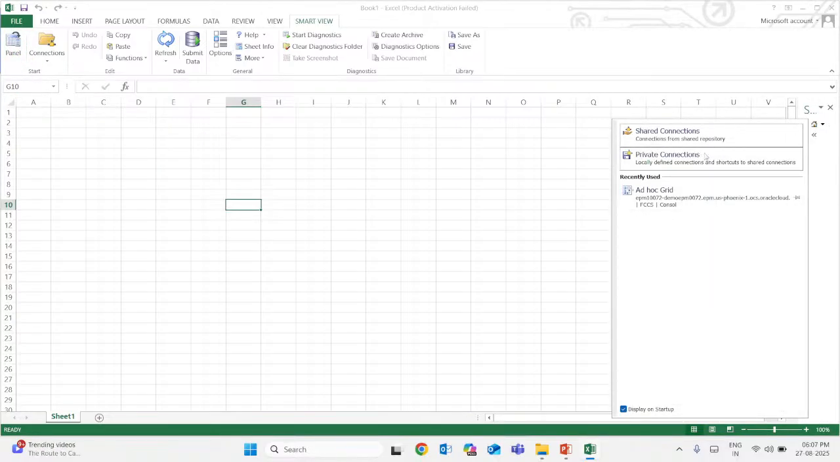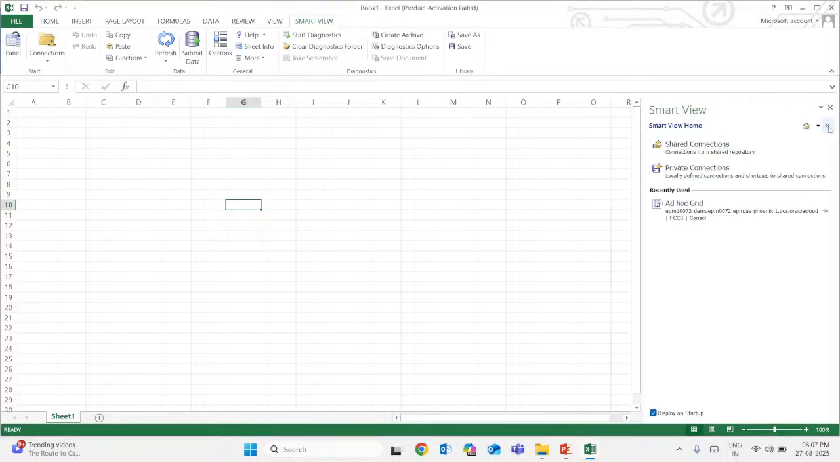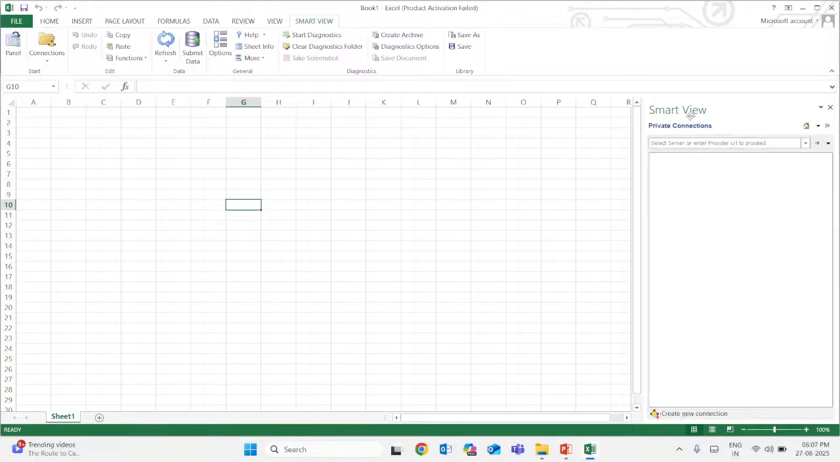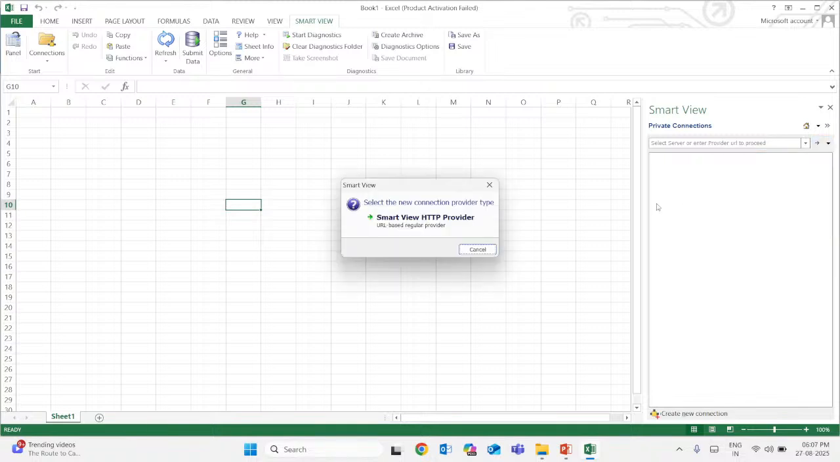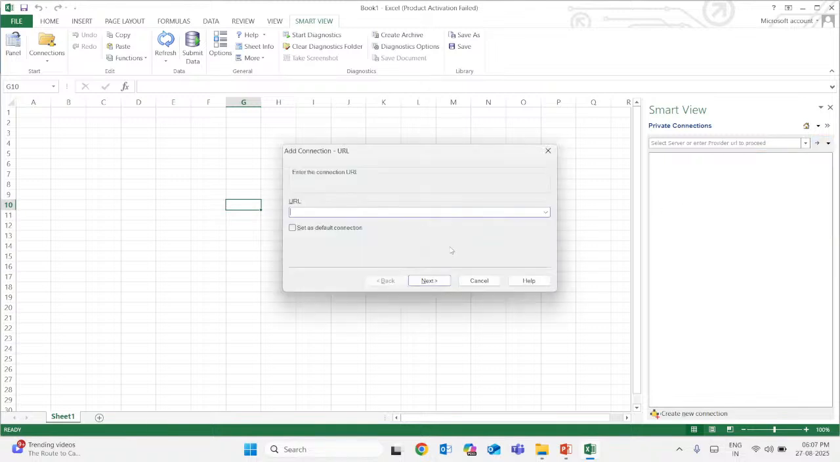This is the panel that will open. You can actually open it in a full view. Then you have to click on private connections. Shared connection means that you are sharing it with another person, so that you both can work on it. Then under this drop down, you can see create a new connection, Smart View.